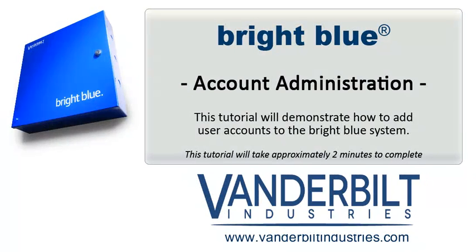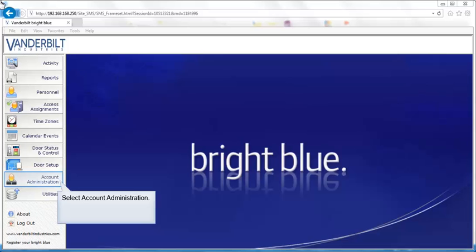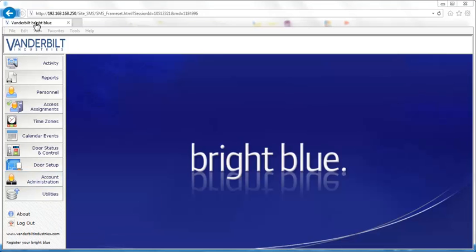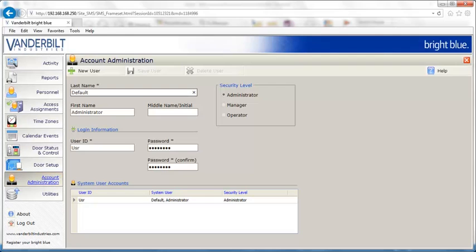This tutorial will demonstrate how to add user accounts to the Bright Blue system. From the Bright Blue menu, select Account Administration. Select New User to create an account.